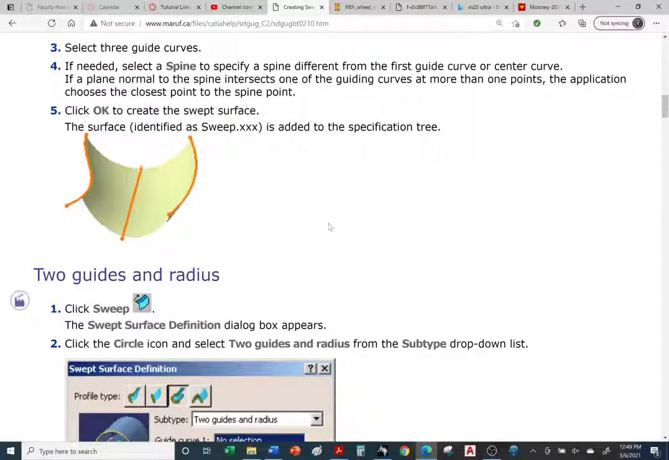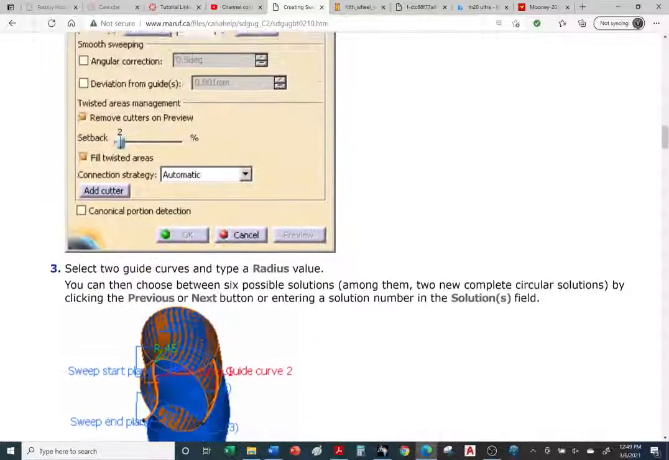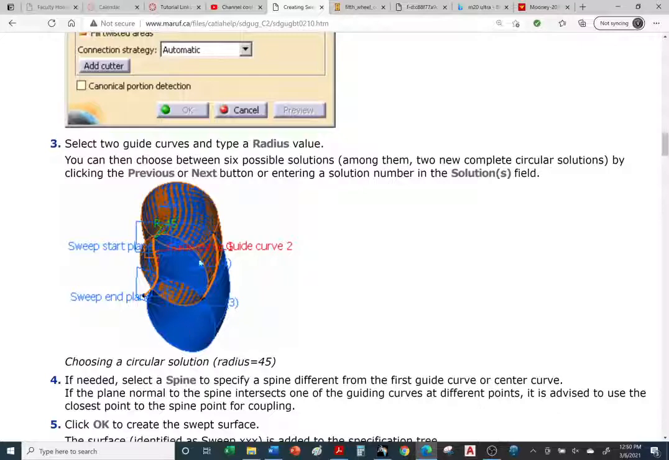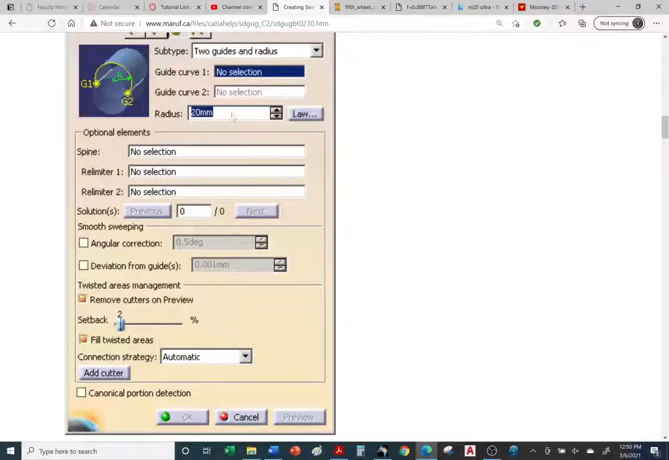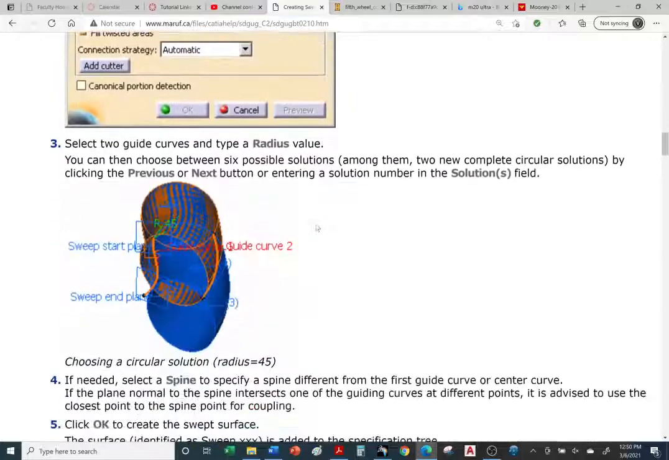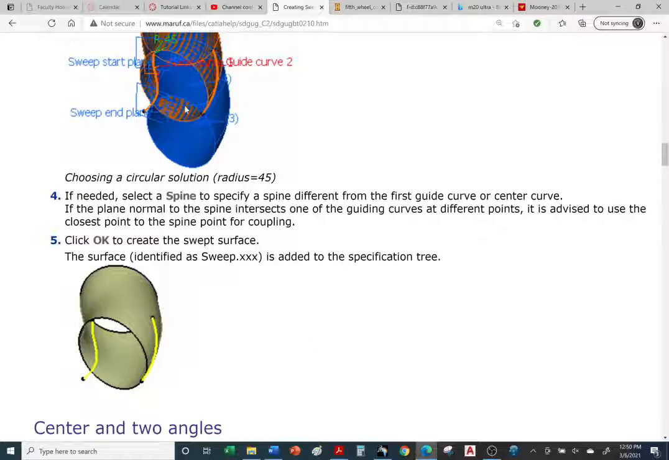Okay, so we generated our surface. Now this time we're gonna go with 2 guide curves and a radius. So this time we're going to type in the radius. We're going to use the same guide curves except the middle one, and we're going to type in a radius. What radius are we going to use? 20. If 20 doesn't work, we'll try something different. Let's go ahead and duplicate this image here. We're going to try and get this image that we see.